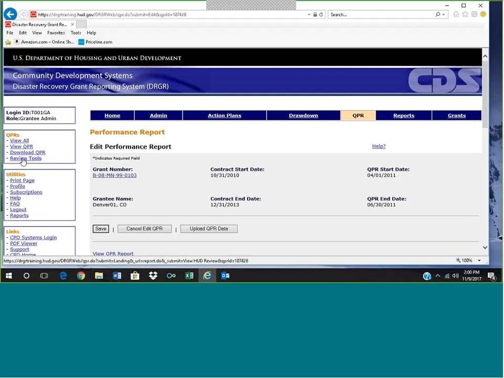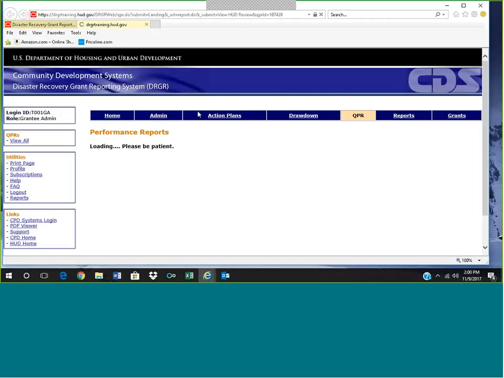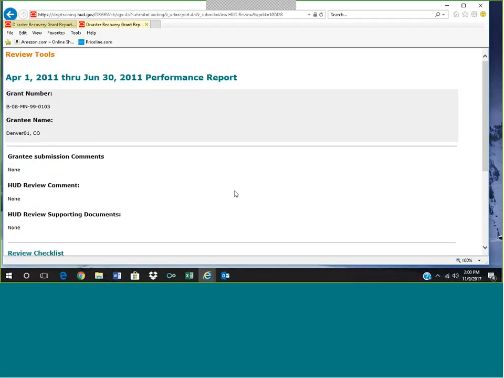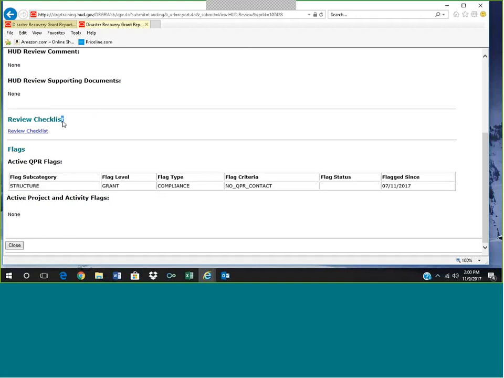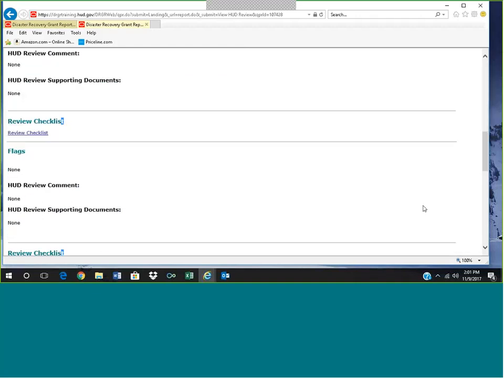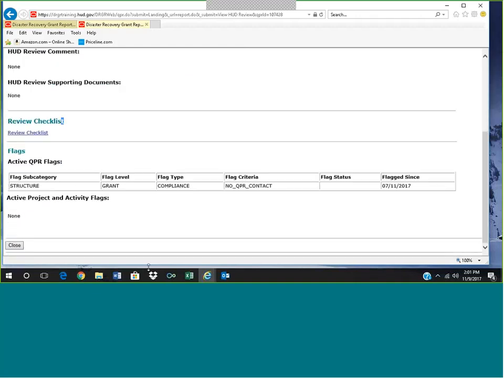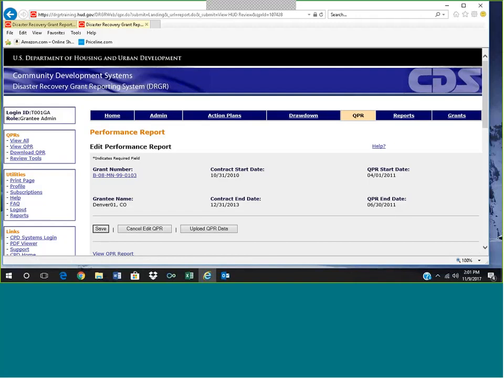Just like the action plan, you get inside the QPR and find the link on the left-hand menu. Exactly the same as the action plan, when you click on that Review Tools link, it creates a new window and shows you the same sorts of summary information related to your submission comments and your HUD review comments. You have your review checklist link there, and this review checklist will be specific to QPR issues. And then you have your QPR flag summary as well. Of course, you don't see a display changes link here because that's an action plan feature. I'm going to go ahead and close that.